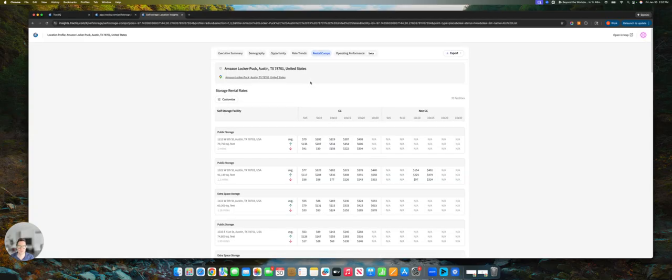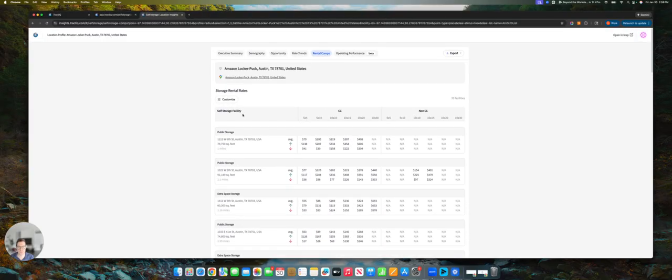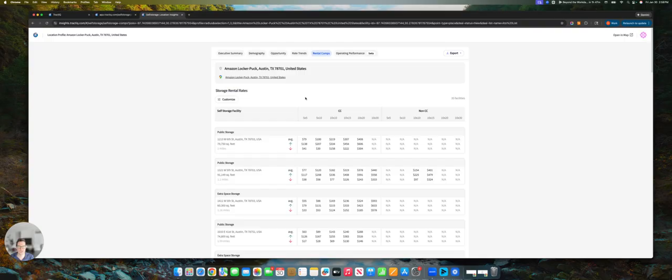Rental comps. This is the comps page that you can customize. You can see right here it is organized from the closest facility to the furthest away facilities in order from my center pin, but also it's organized by average rate, average high, average low, and then the different unit sizes here, as well as climate and non-climate breakouts.